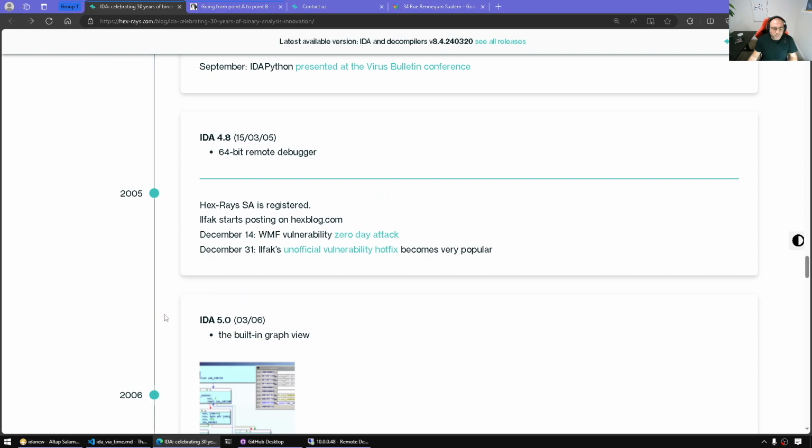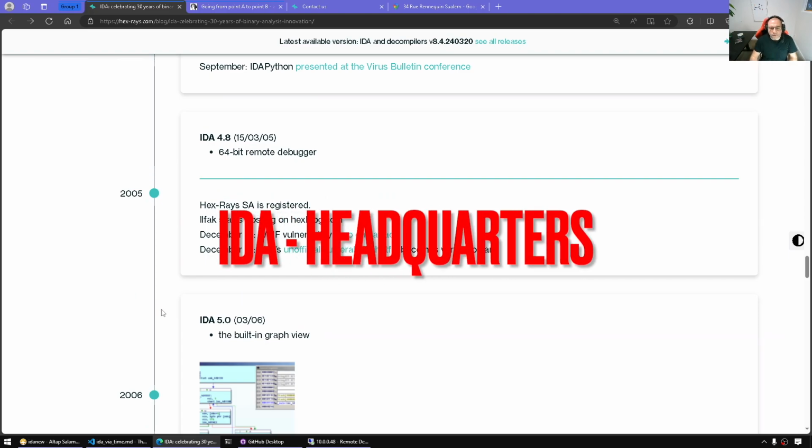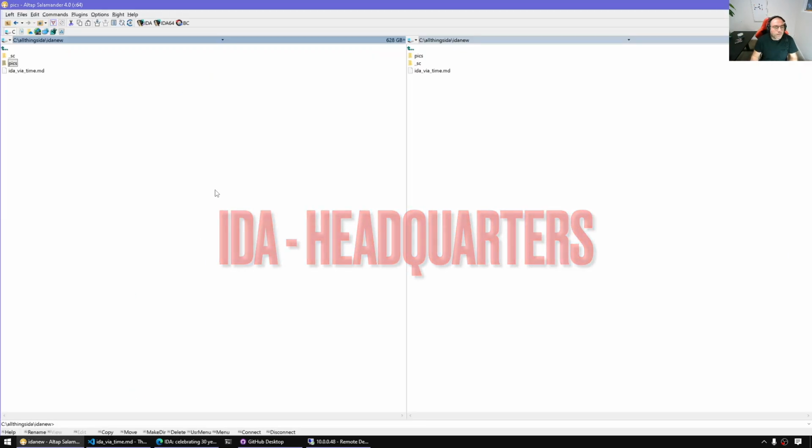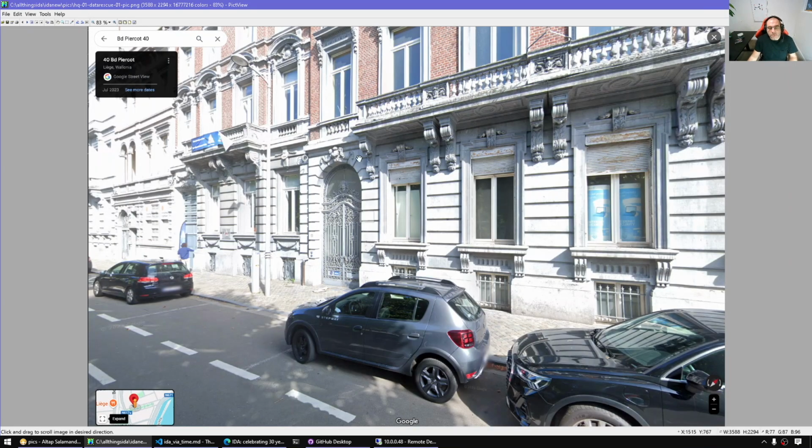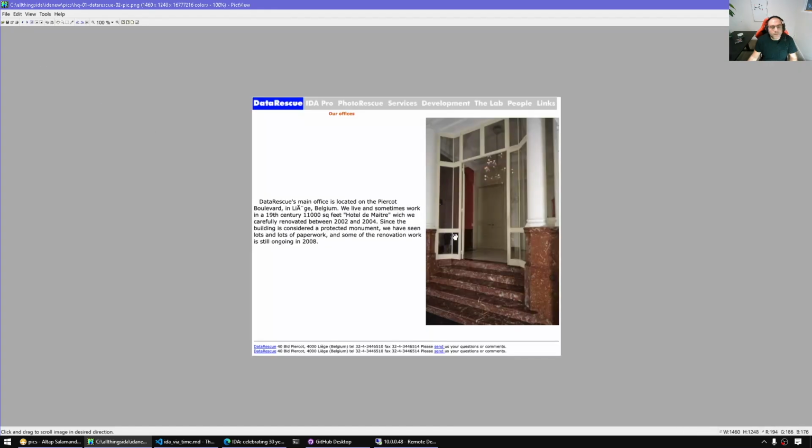Now, speaking of that, let me show you some pictures I collected from the internet. So this used to be the DataRescue headquarters, here somewhere at this floor up here. That's where the development of IDA and so on happened in Belgium. There's another picture I found as well. This is from the inside.